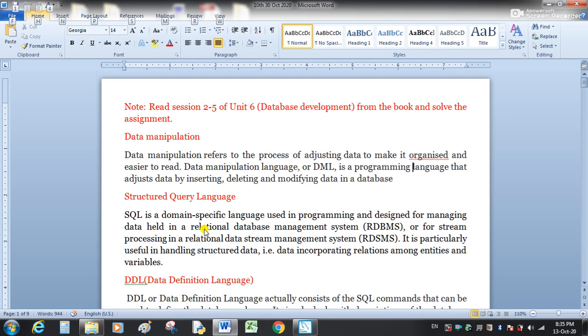So, today we are going to begin with Microsoft Access. First of all, we will see what is data manipulation. Data manipulation refers to the process of adjusting data to make it organized and easier to read. For data manipulation we use DML, data manipulation language, which is part of SQL, structured query language. Data manipulation deals with inserting, deleting and modifying data in a database.